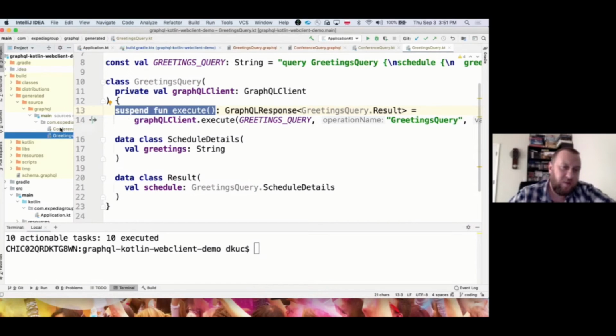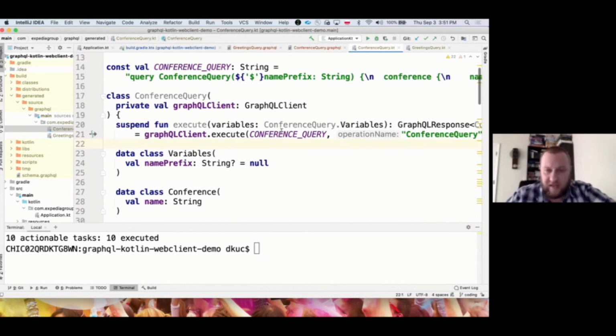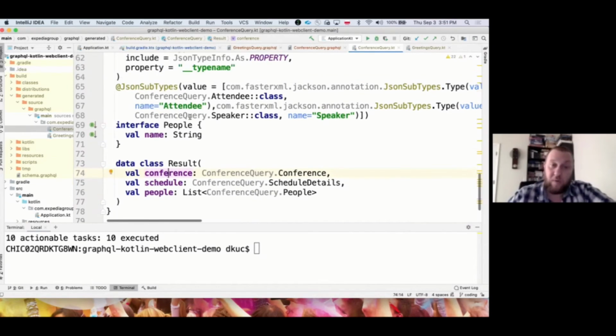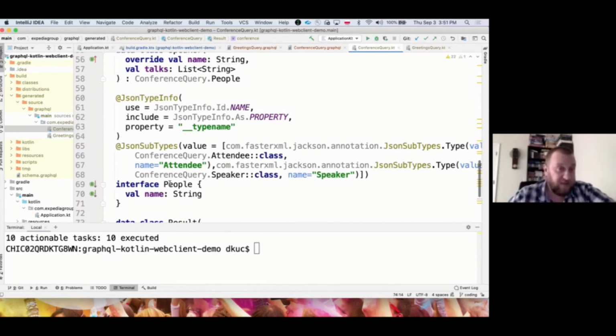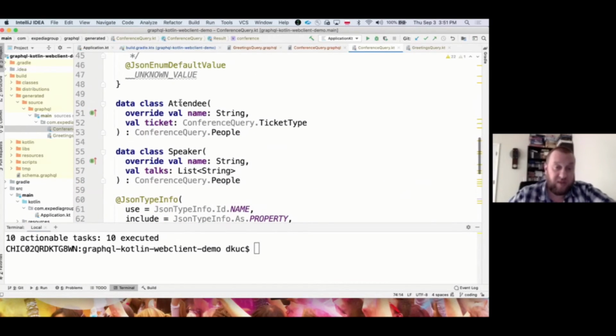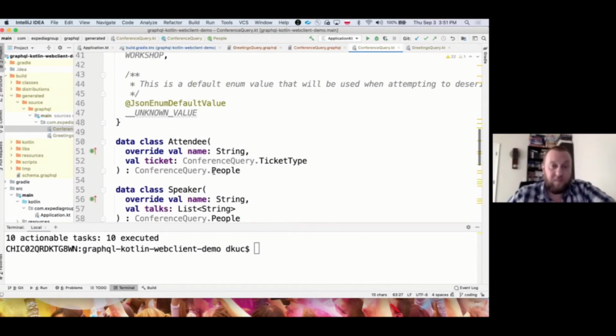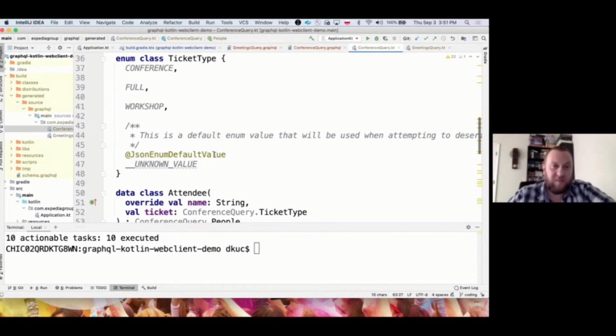Conference query is a little bit more interesting because it takes the variables now, which takes optional prefix, and the result has those three fields, right? Conference, schedule, and people. People is, again, an interface and has two implementations, attendee and the speaker. So we use the type name in Jackson to automatically convert it to appropriate types when you get it from the response from the server.